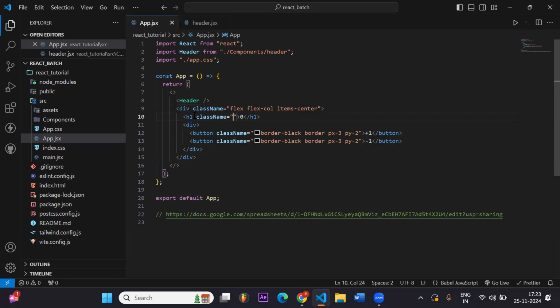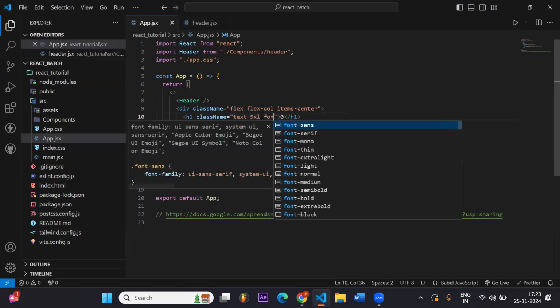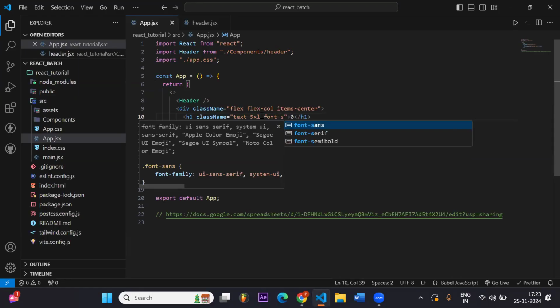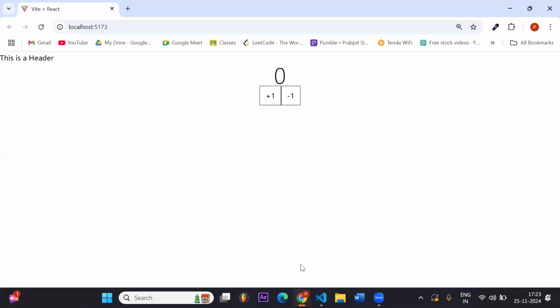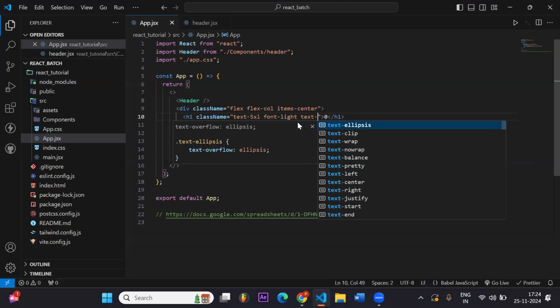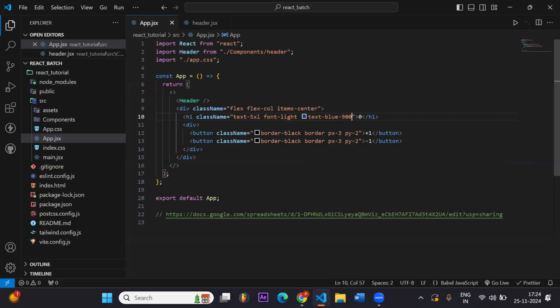And I will change the, let's say 2XL, say 5XL. I will write font is semi bold, or I can write font is light. Now it is lighter. Text blue. Okay, so this is the basic.